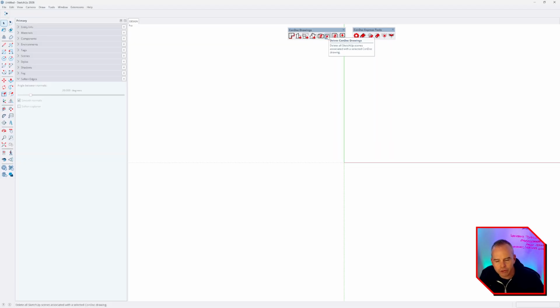Next up is going to be Delete ConDoc Drawings. That's going to allow you to just delete scenes without going into the scenes dialog. So that way you can keep your model clean and eliminate those duplicate scenes.